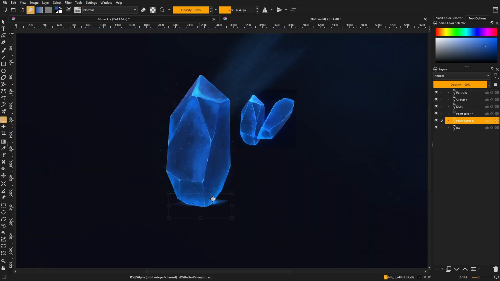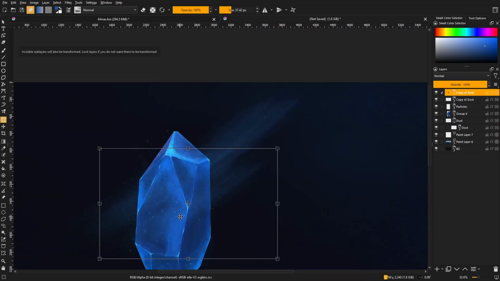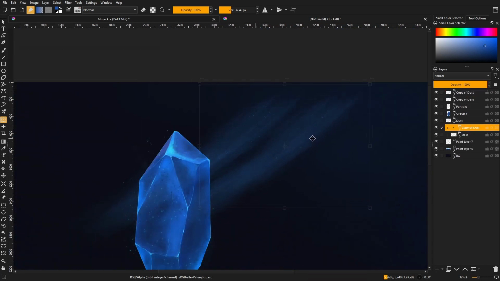And here is the final result. I'm adding the light beam and the light reflection at the bottom to make the piece more captivating.